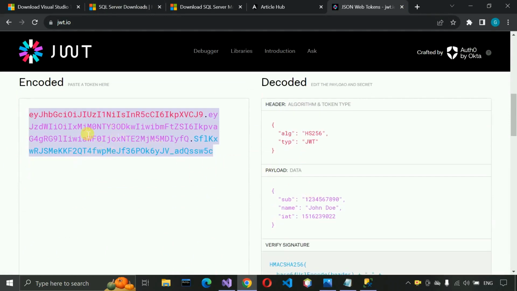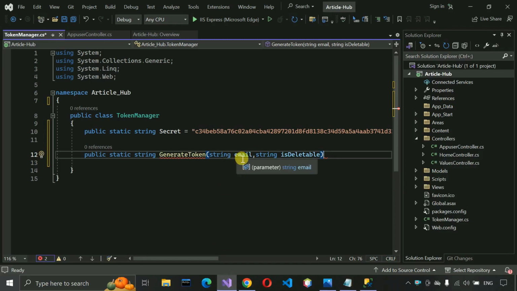If I paste the correct token here, what we generate, and after that you can see the payload here. You can see the sub and the name. In the same way, we can also insert our information in the particular token. For that purpose, here we are getting the email address and is deletable over here.